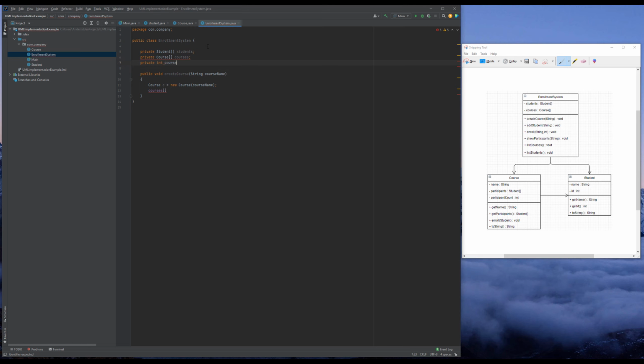So we're going to create a course count variable here, and we're going to put the course at position course count, and then of course we need to increment the variable course count in order to keep track of how many courses we have actually created.